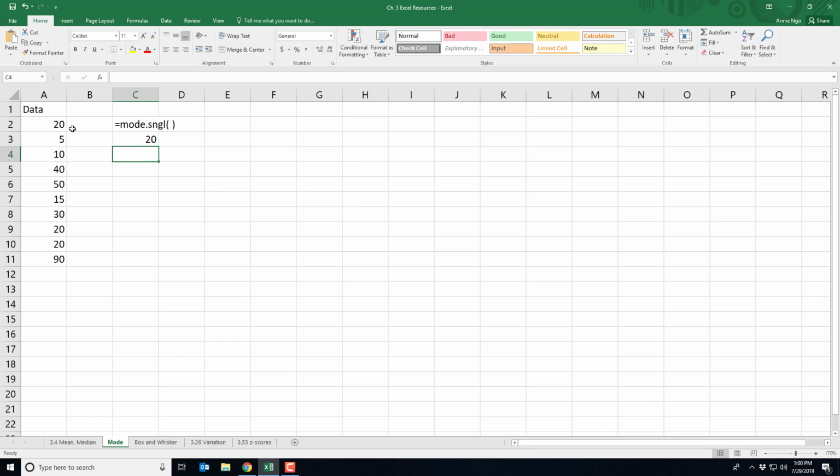Now I know visually you can look and see which number appears most often, but if you were working with a very large data set of maybe like, I don't know, 100, 500, 1,000 data points, that would be much harder to find your mode. So using Excel can speed up and make things easier for you.